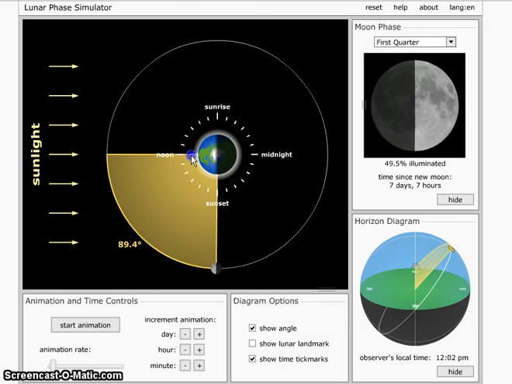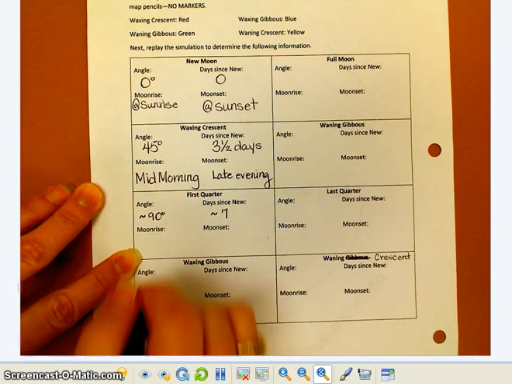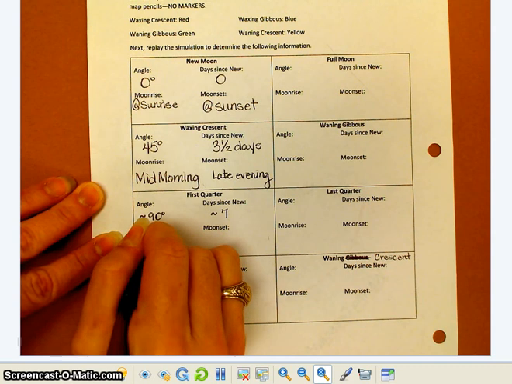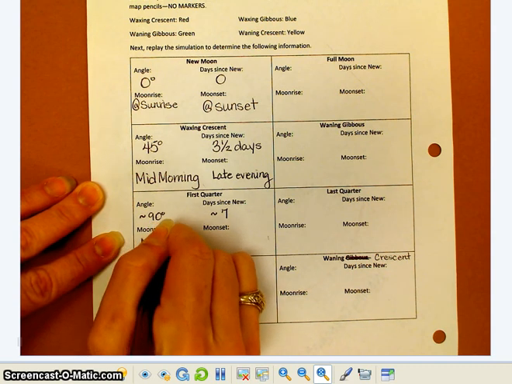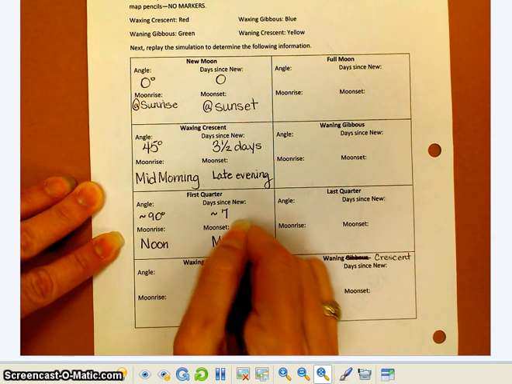Okay. All right, I'm going to change them again. We're going to see when the moon sets during this time period. Okay, it sets at 11:59. That's at about midnight. Okay, so go to our page. Moonrise was at noon. Moonset was at midnight.